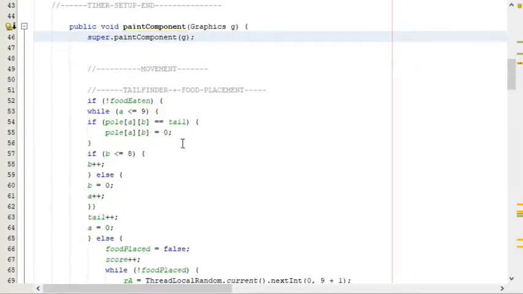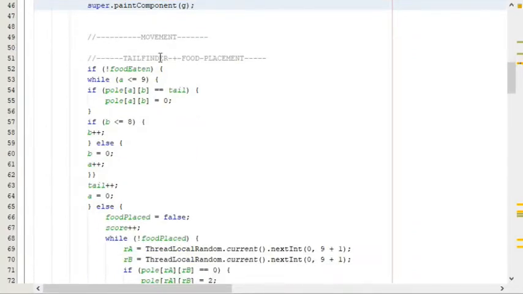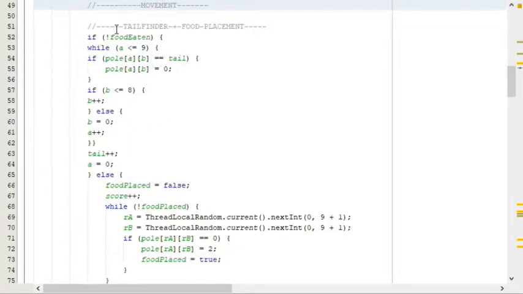So in this public void paint component, we have our movement. If variable food eaten is false, then we keep track of the last block of the snake and we delete it, so the snake doesn't grow all the time, only when it eats food.